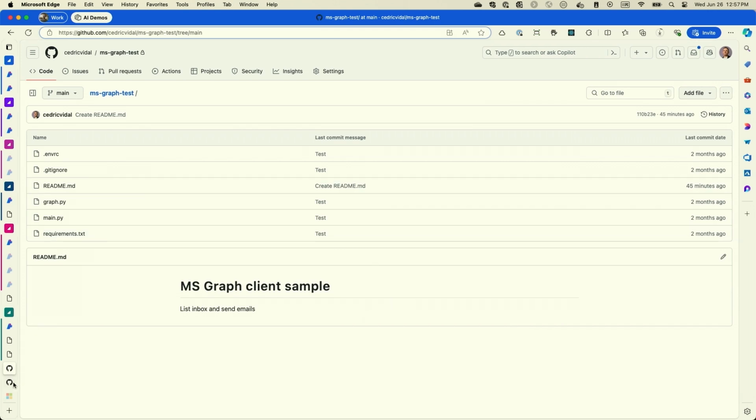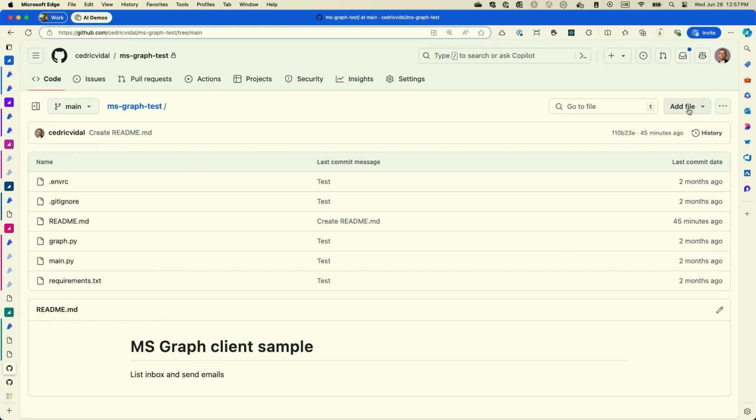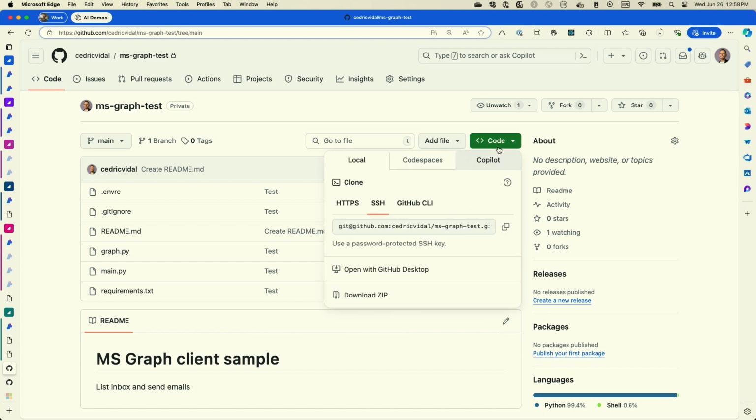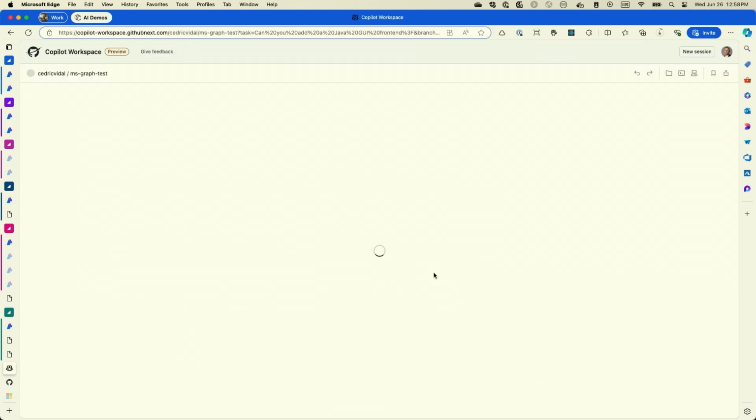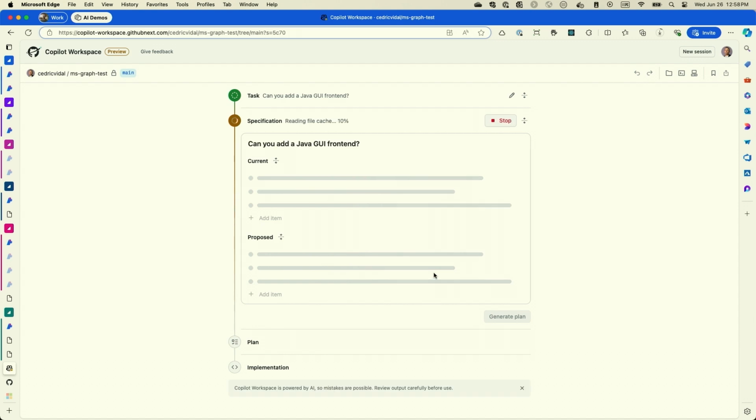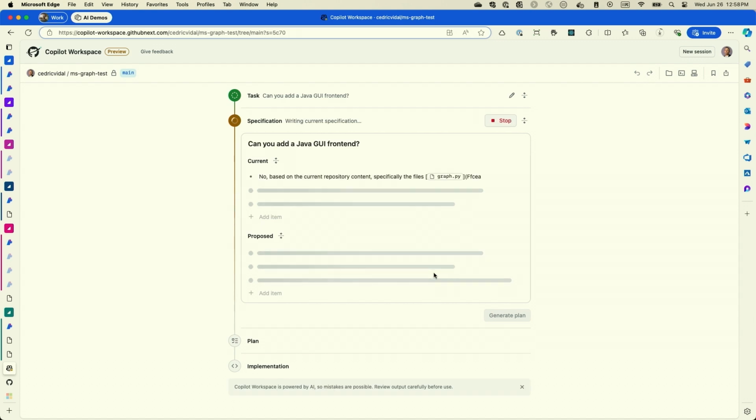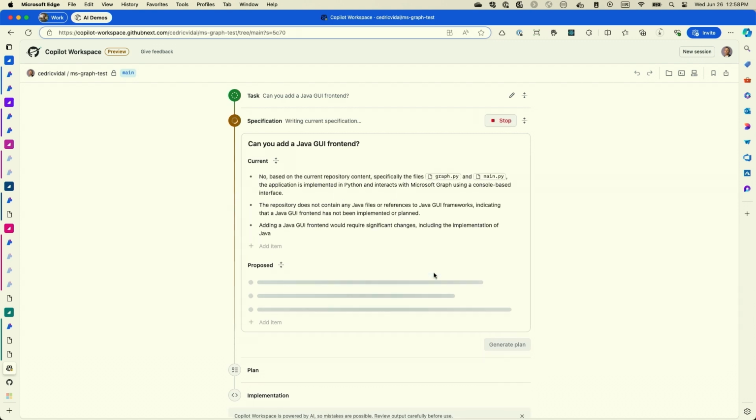Well, real quick. Here's something pretty cool that I want to show you too. This is GitHub Workspaces. And here I can go to that repository, and it's a preview, pre-access. And I can ask, can you add a Java GUI front end? So this is a demo. I don't know if you noticed, but that was Python code. And I asked, can you generate a Java GUI front end?